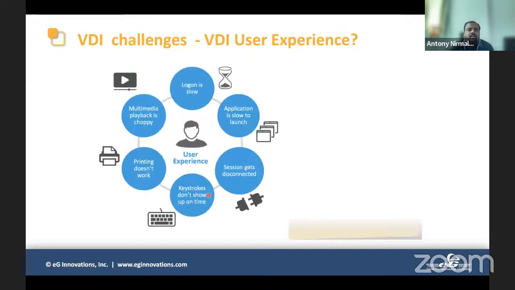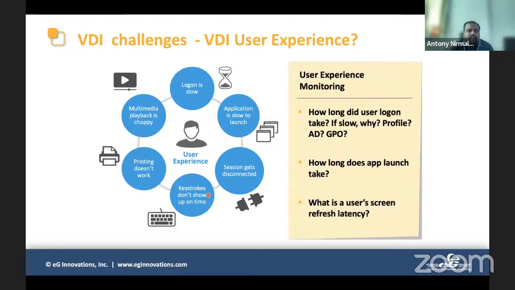Now we will talk about the traditional challenges. This is not bound to technology. It could be related to Citrix, VMware, or cloud also. So the challenges are common. What is damaging the VDA user experience?